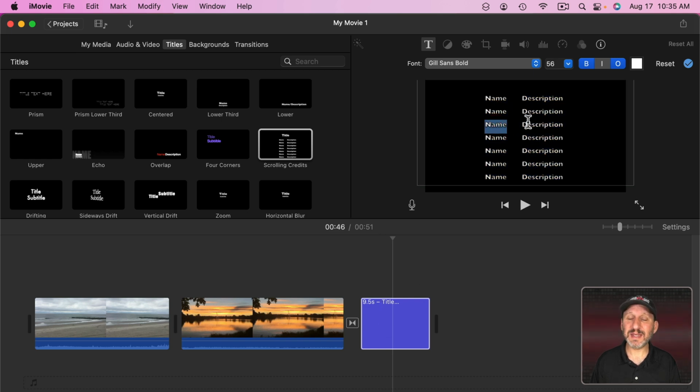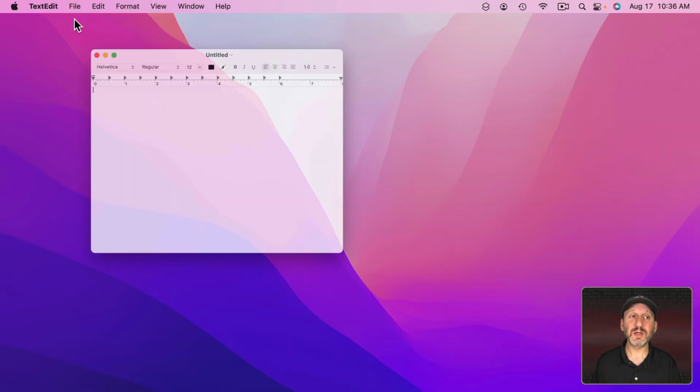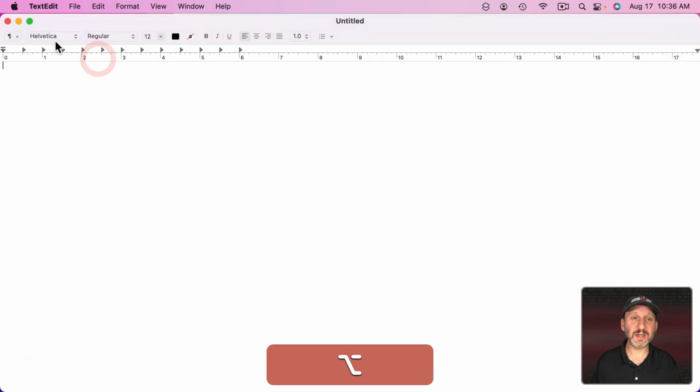But editing it here is really tricky. It doesn't work very well. So what I recommend doing is doing Command A to select all, Command C to copy. Then switch to TextEdit. In TextEdit, create a new document like that. Let's expand it to the full size.